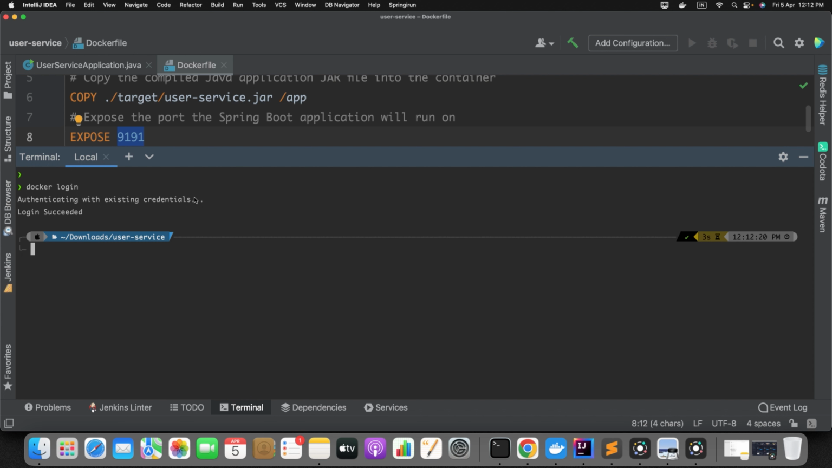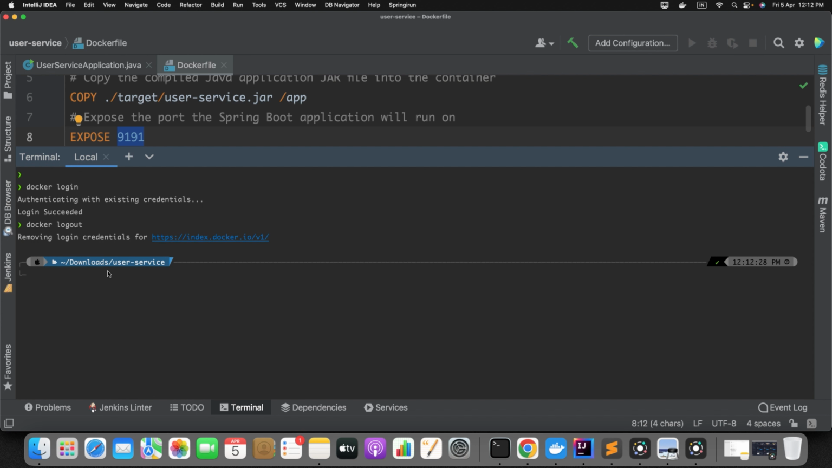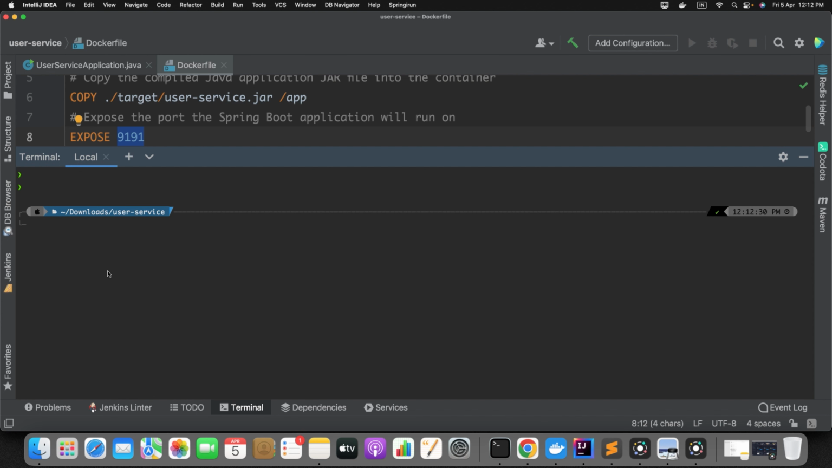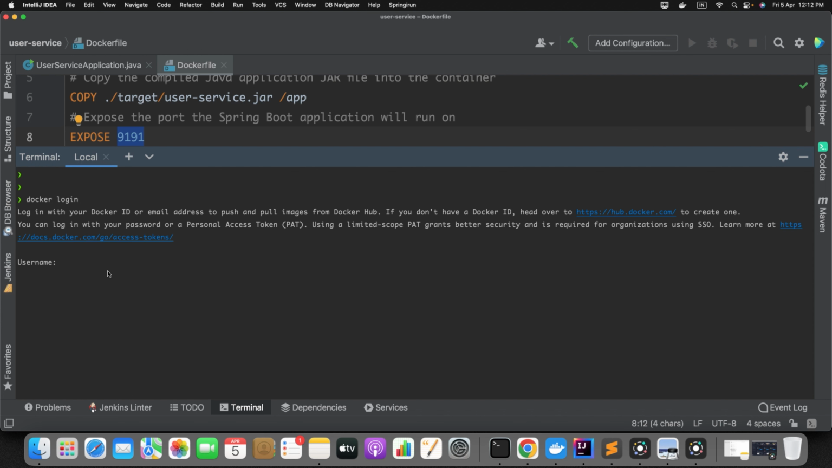So I already logged in before, so it is taking my old credential. What I will do, I will just do docker logout. Now if I do docker login again, it will ask me to give the username and password. My username is Java Techie. Password I don't want to share. I will type it.